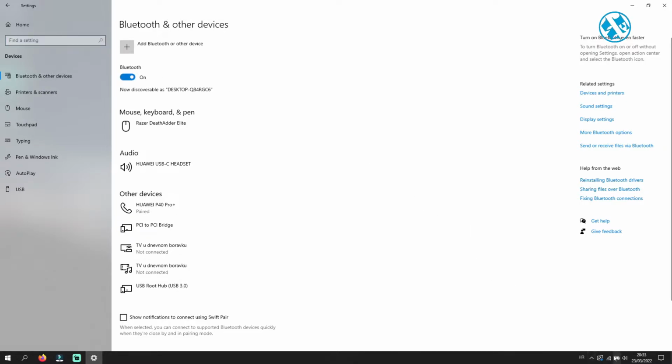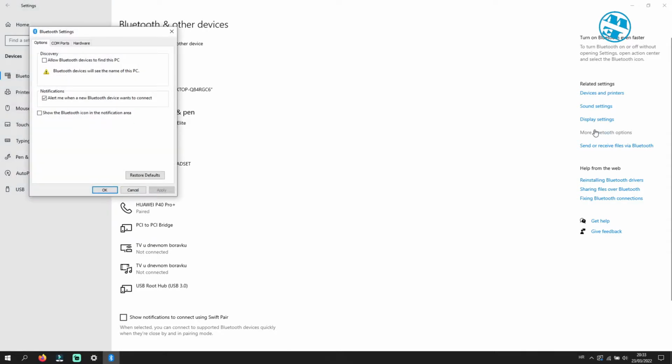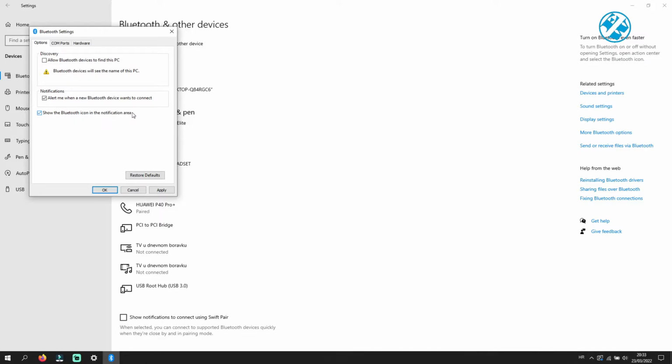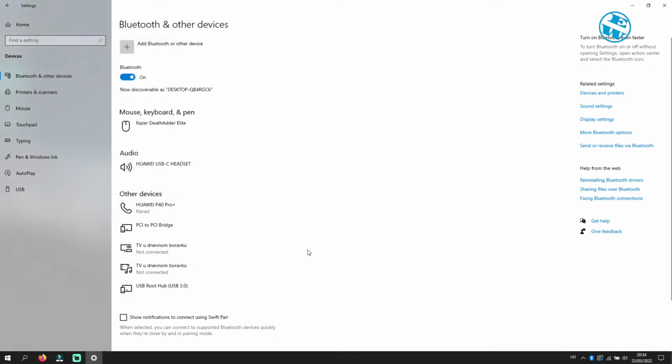If you still can't see the BT icon in the Taskbar or in the Overflow menu, then on the right side, click on More Bluetooth options. In this window, check the box where it says Show the Bluetooth icon in the notification area. Click on Apply and OK. And now you should be able to see your Bluetooth icon down here.